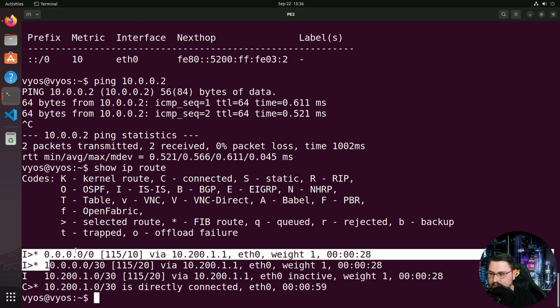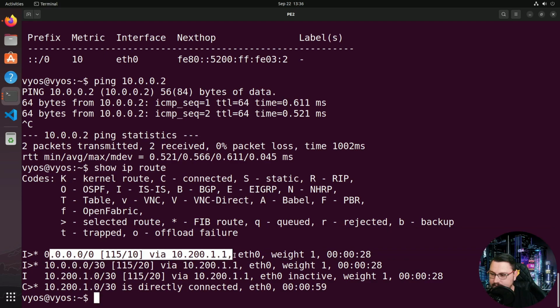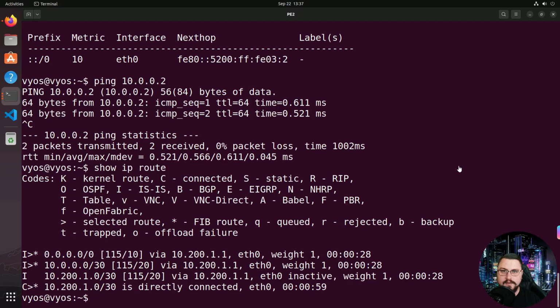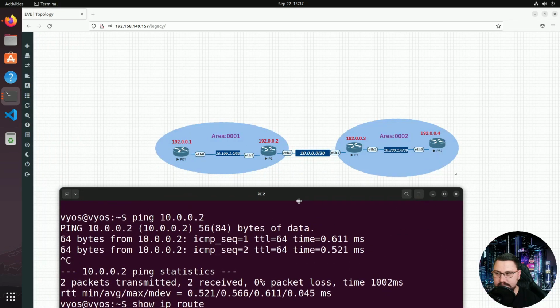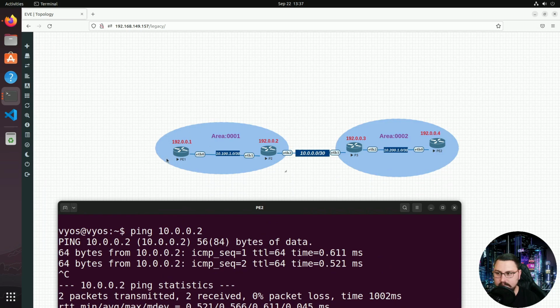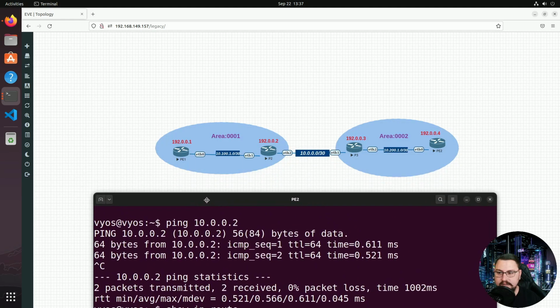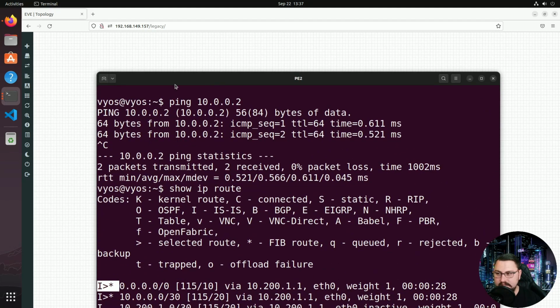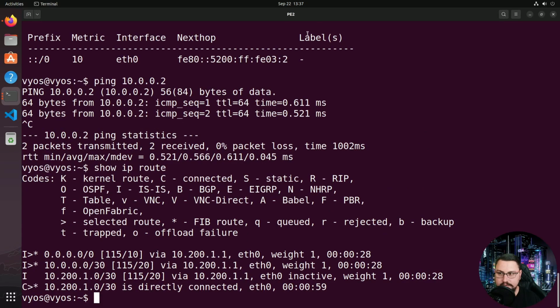And here we can actually see that we are learning a default route as well from our ISIS neighbor. So what's important to note is, since we're learning this default route, even though we don't see the route on this PE2 specifically for the range that exists at PE1, it doesn't mean that it doesn't know how to get there. It just means that it is following its default route to its neighbor, to its L2 router, and that L2 router most likely knows how to get to that PE.